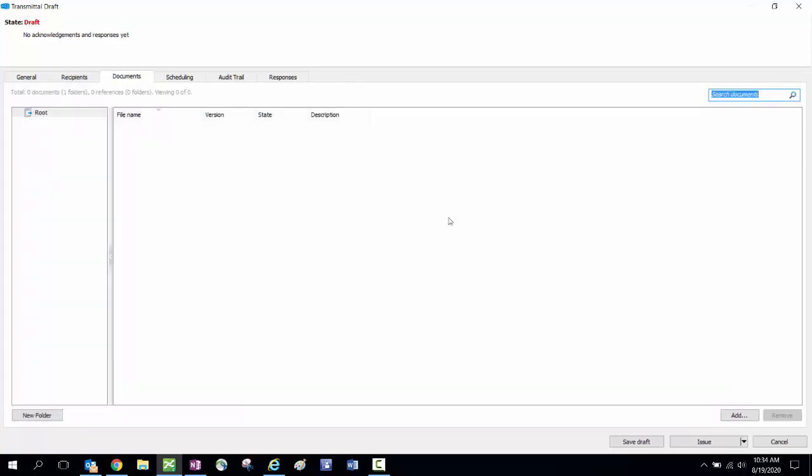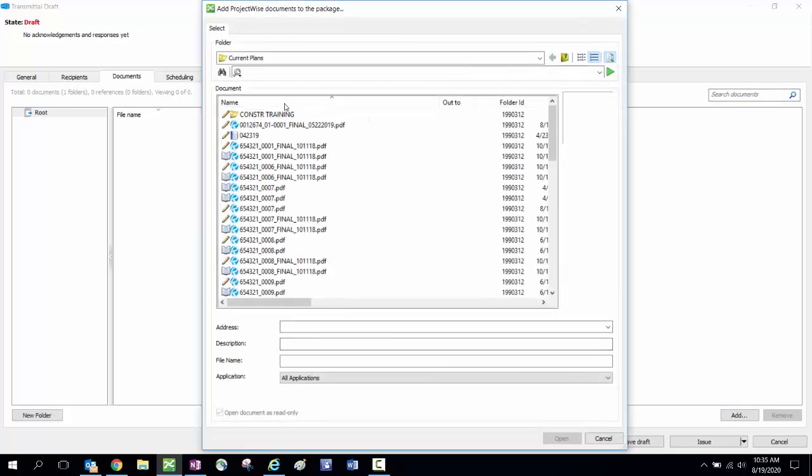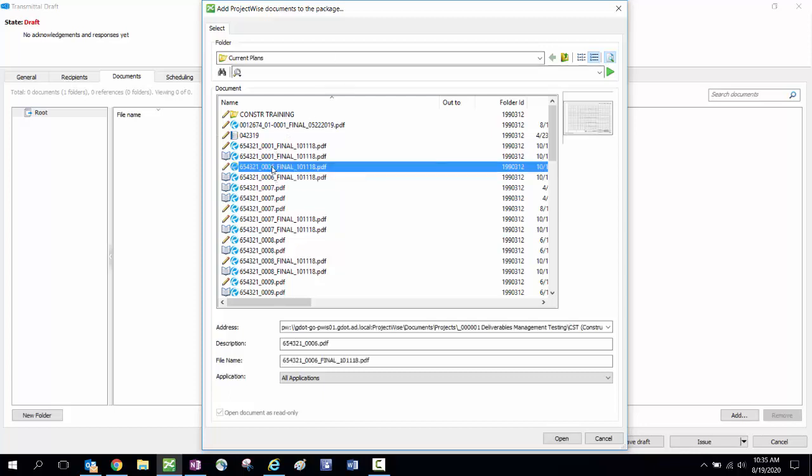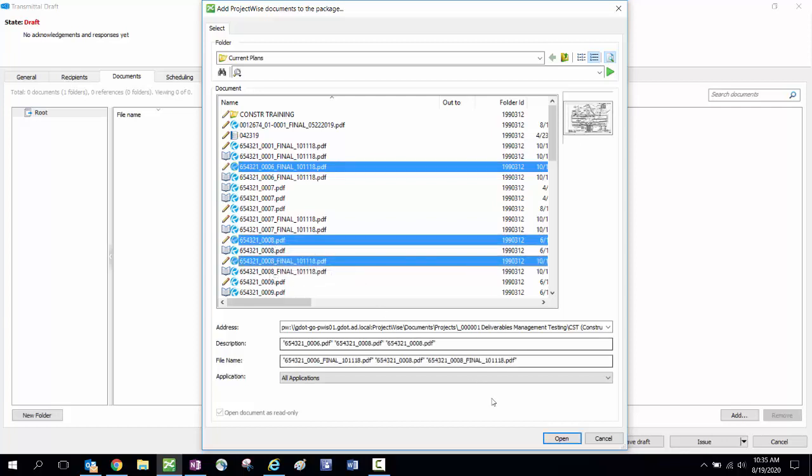Next, we add our documents by simply going to the Documents tab, clicking Add. We can then navigate within ProjectWise to where the files are at that we want to add to our package. They may be in multiple locations, maybe in one location. But we can then simply select the files that we want to send out to our participants.